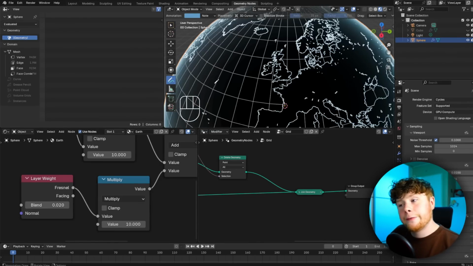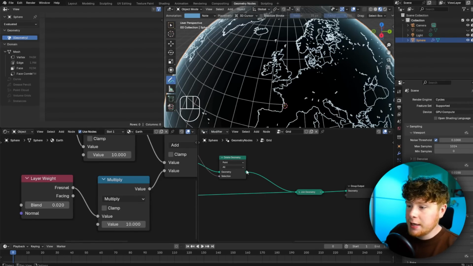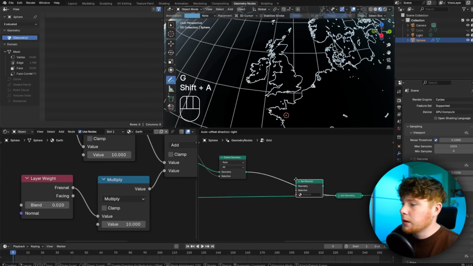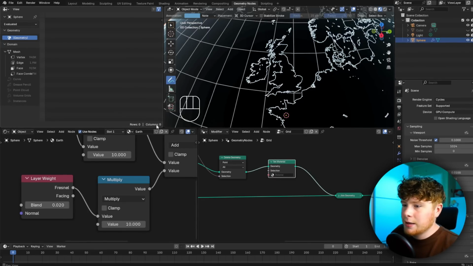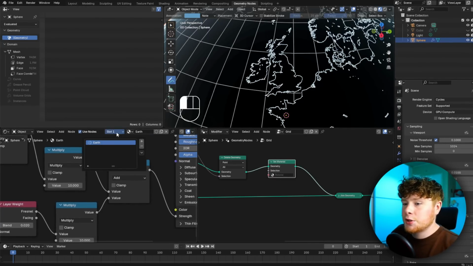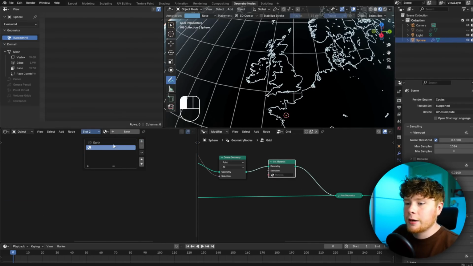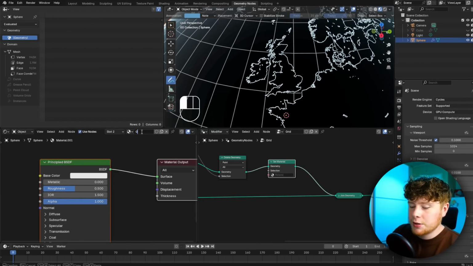Now the final thing for the grid is going to be a material. So let's do a set material node over there. And let's create a new material by going into the shader editor. And let's click on plus over here to create a new material. And let's call this grid.